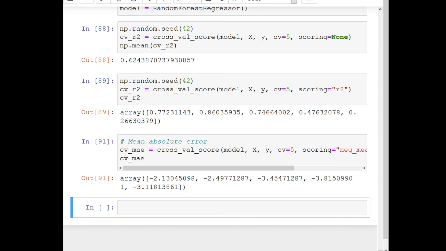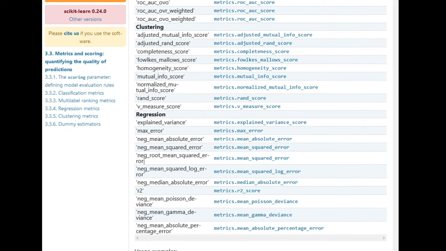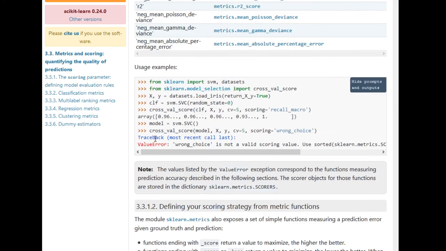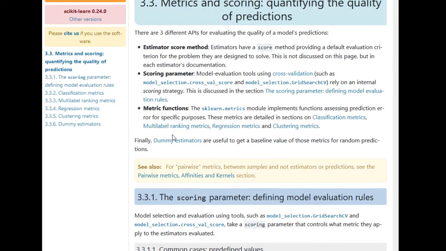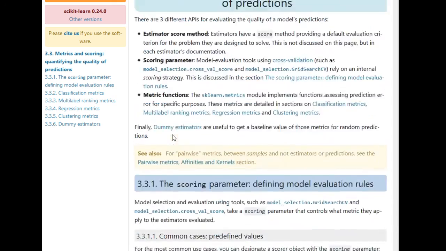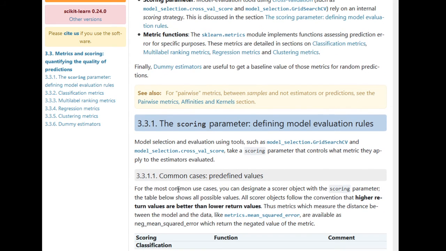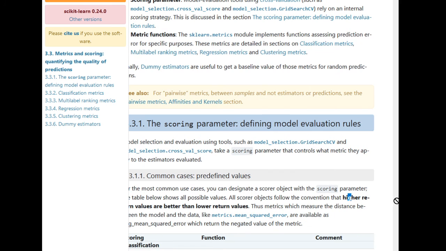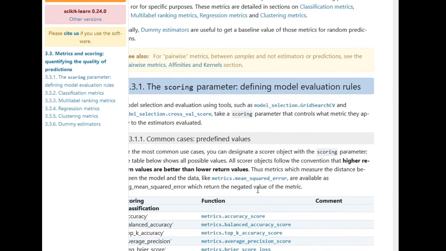So how could this be? Again, we're just gonna go on to the documentation here. So let's just go up. So here we have common case predefined values. So for the most common use cases, you can designate a score object with the scoring parameter. Okay, so it's talking about the scoring parameter here. The table below shows all the possible values, blah blah blah. All scorer objects follow the convention that higher return values are better than lower return values.